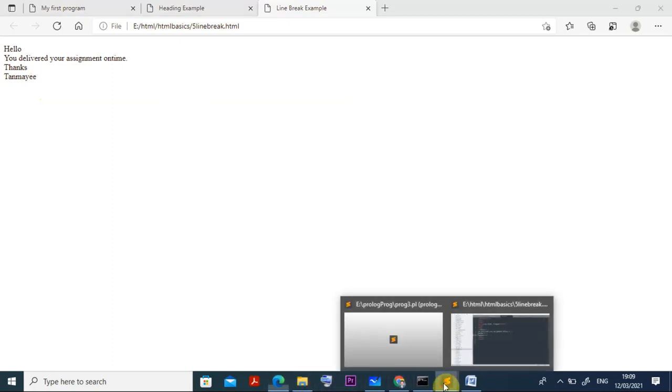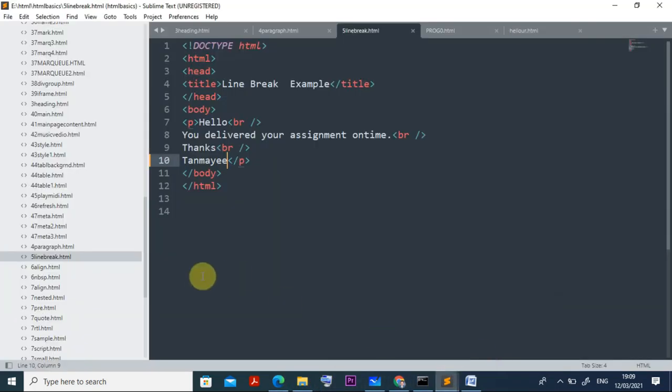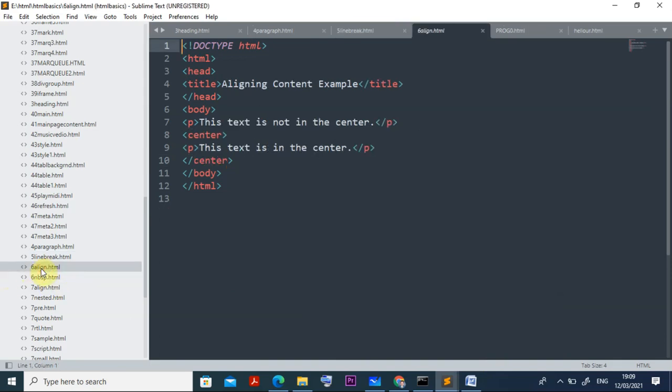So then immediately after that, I am going for the program number 6. In program number 6, we go for some alignment. So you create a new file and give the name 6align.html. If you find it here, the title I am putting is aligning the content examples.